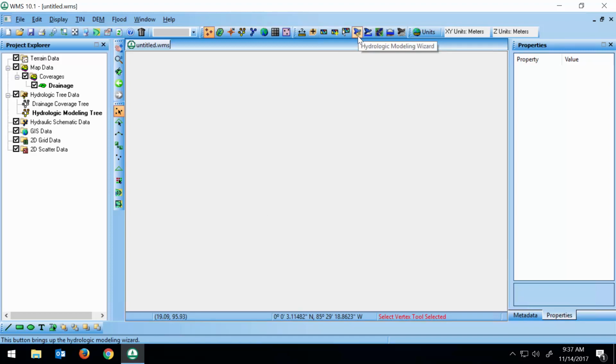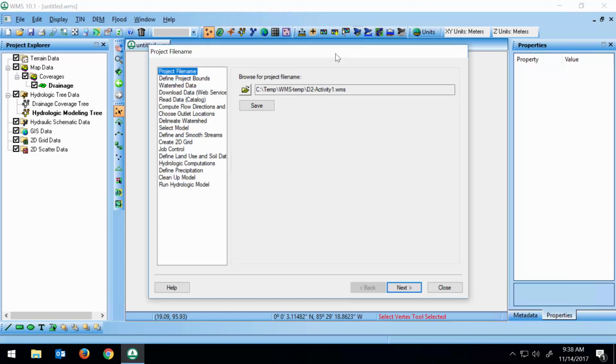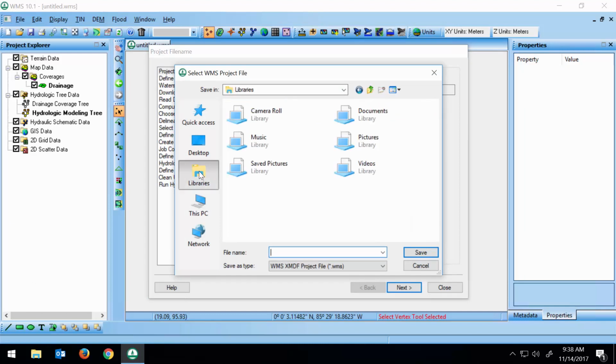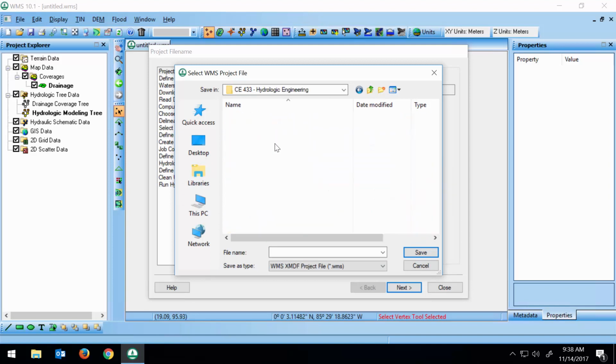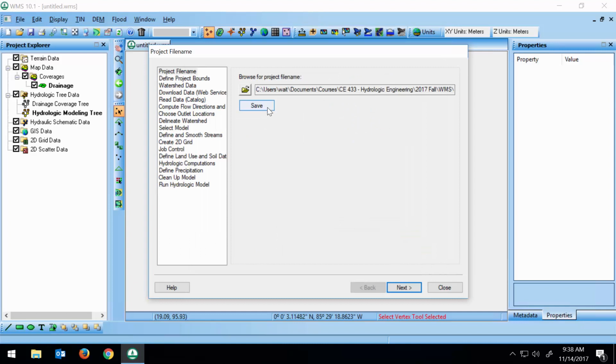All right, so start the program, and this wizard hat on a roller skate, or whatever this is supposed to be, the hydrologic modeling wizard, is where I always start. The reason I always start there is because it reminds me that I need to begin a project name. So browse to a location that you're going to be able to find again. And save, and then you're going to have to click Save again here, because it doesn't actually create that project file until you click Save underneath the Browse for File Names. You click that, and now finally you're establishing the WMS file.